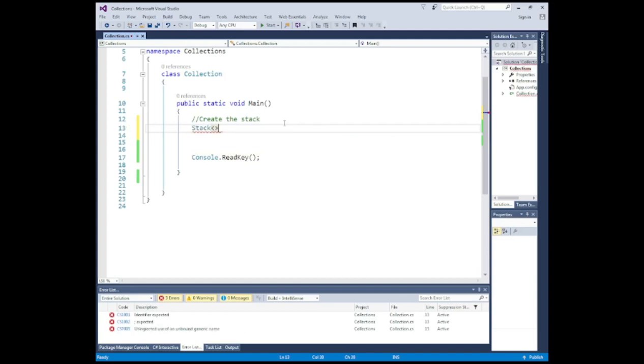We use these angle braces in order to define the type of the values that we're going to place within the stack. And then we give the stack a name, and I'm going to be super original and call it my stack.